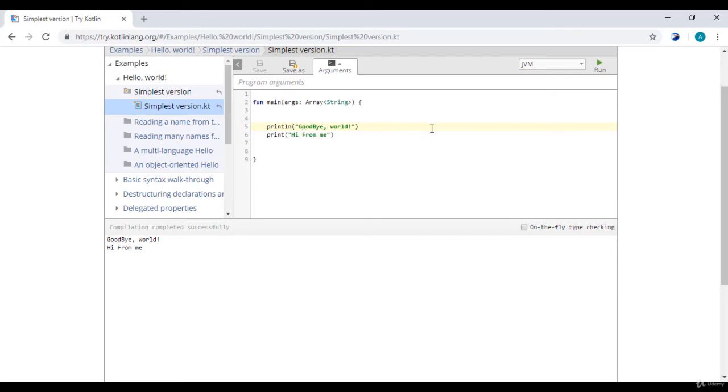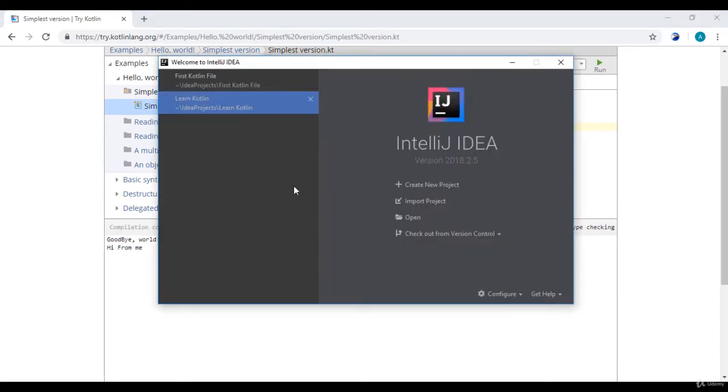Now I'm gonna go back inside my IntelliJ IDE. As you can see, after you open it, it looks like this. We have the recent projects right here. If you do not have any, in your case maybe because it's the first time. Now I'm going to create a new project for you guys. Create a new project button. I'm going to click on it.